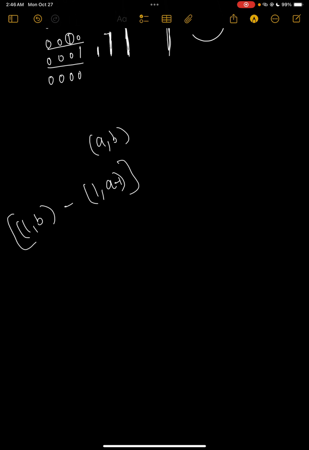How? Suppose we want a range query from A to B. What we can do is first find 1 to A minus 1 and 1 to B, and get the difference of it. It will give us the sum from A to B.